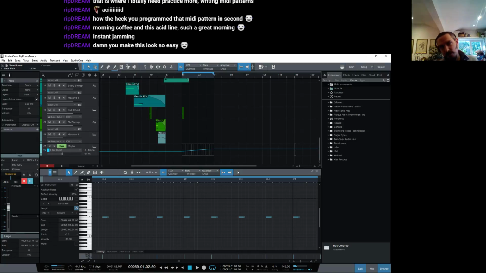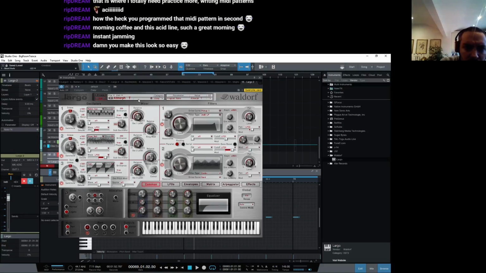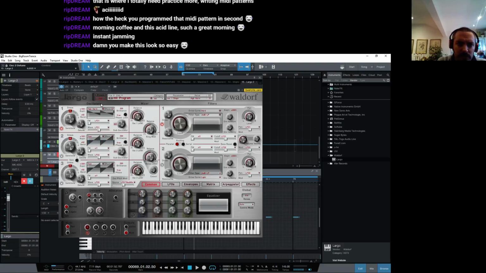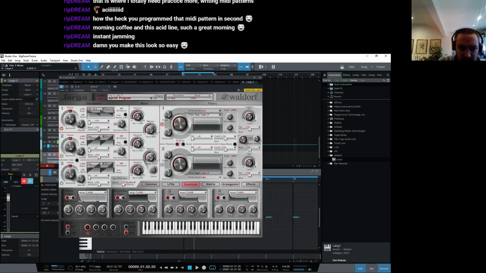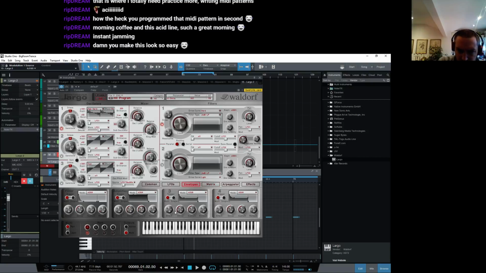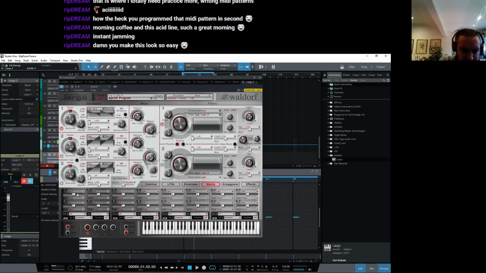And I like some kind of pitch sweep upwards before I go in. So for that, I'm going to use Largo. Why not? I haven't used it for a while. Edit, init patch, grab that. That'll do. That'll be fine. And then I shall assign an envelope to the pitch in the matrix. So envelope 3 goes to pitch. And it's going to be a long attack. Let's get that going on.